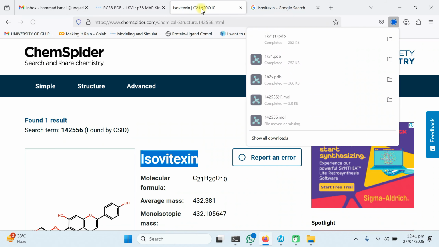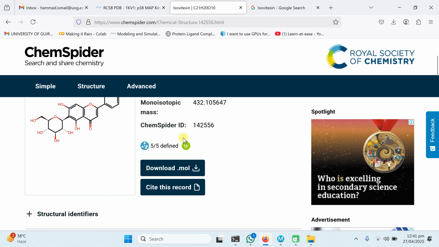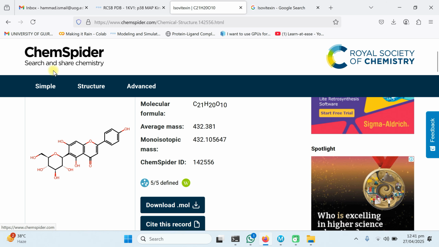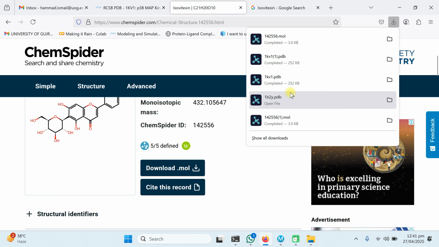And the inhibitor we are going to use is iso-Y10X, which is a flavonol compound and has multifunctional effects in the human body. You can simply download it from the ChemSpider or the PubChem server. Simply download the mol file and you get these two files.